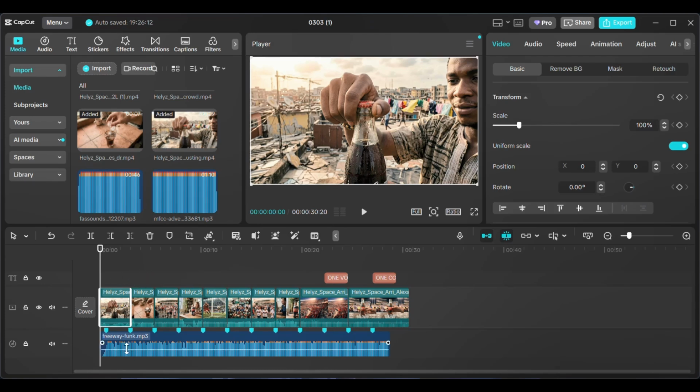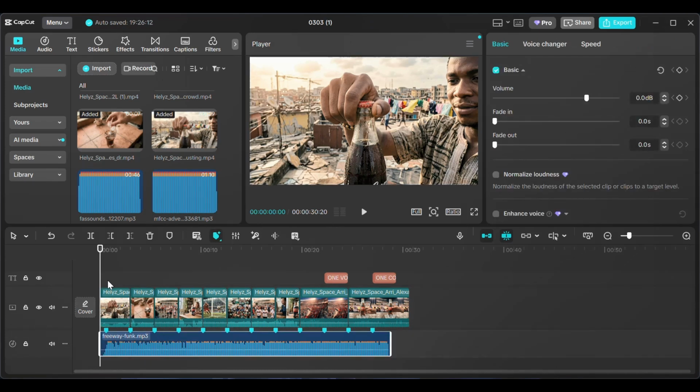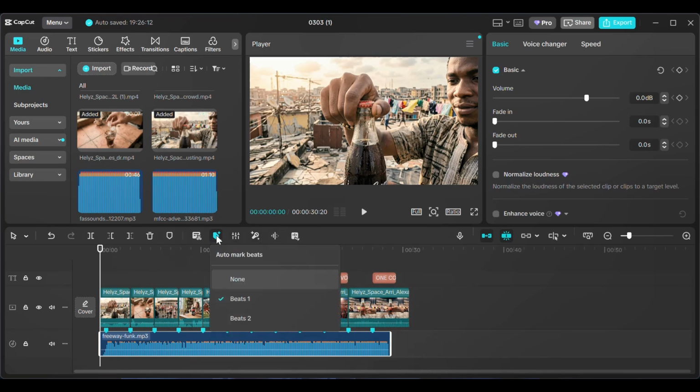Now open CapCut and import all the video clips you generated. Arrange them in the correct order, the same sequence you planned in your shortlist. Then add your background music to the timeline. Here is the part that makes a real difference. Once your music is in, click on the audio track and look for the Auto Mark Beat option. Apply it and make sure you set the beat interval to 1.